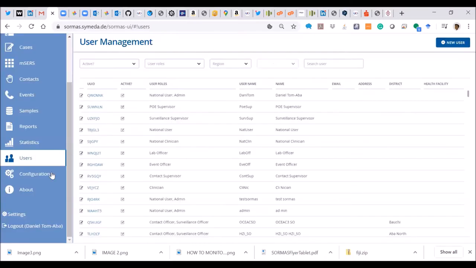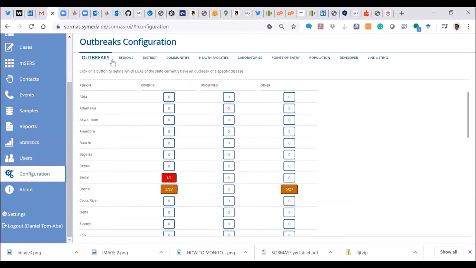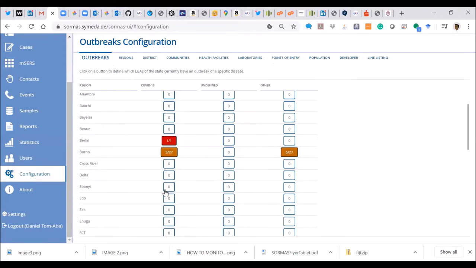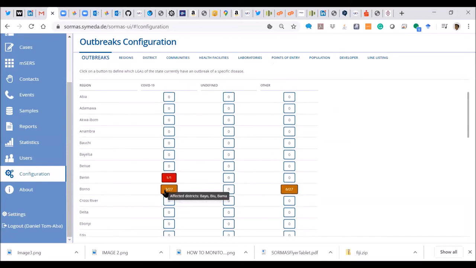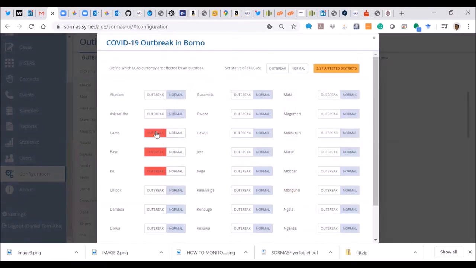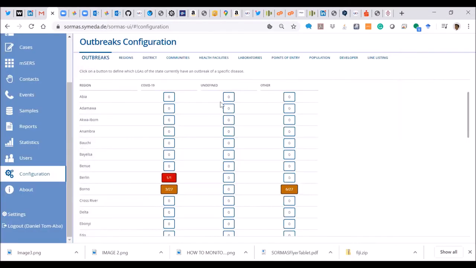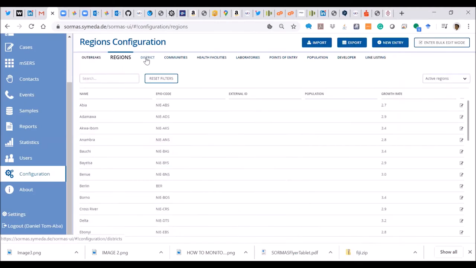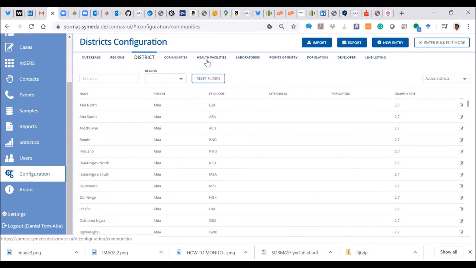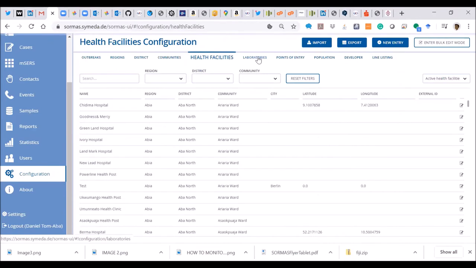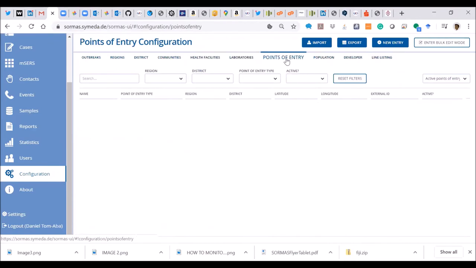If you're setting up in a country, we have the configuration panel that helps you create outbreaks. Remember when I showed you those states that had outbreaks? You can select which of the states are having the kind of outbreak that you're looking at, like this. So you define COVID-19 outbreaks based on this platform. Here you can include new regions, districts, communities within the system, or create new health facilities or labs or points of entry.